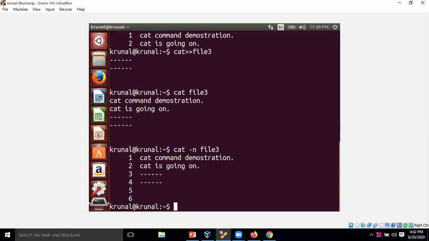So it's showing the line number of all the lines that we have, which contain some text and which do not contain text. Still it's showing the line number. In line number 5 and line number 6 there is no content, just blank lines. Still it's showing the line number.